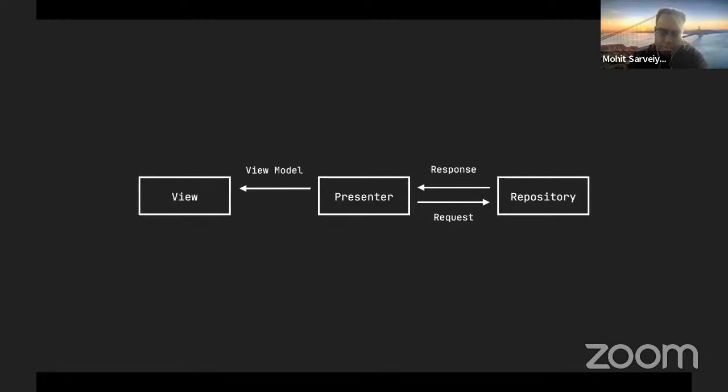The presenter communicates with the view and gives it a view model to render. The view model, not to be confused with an AndroidX ViewModel, is basically a data class. It could also be a sealed interface, where the view model just tells the view, here are the names of the to-dos, the strings, and the state, whether it's completed or not.